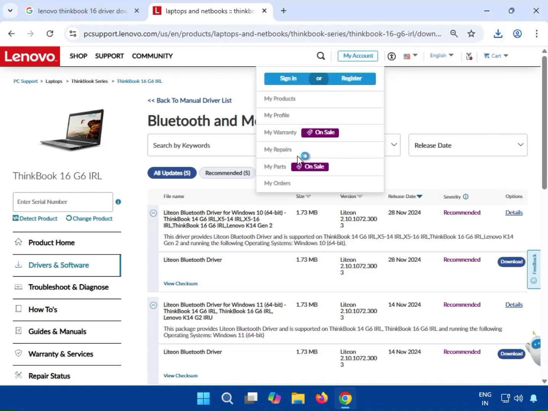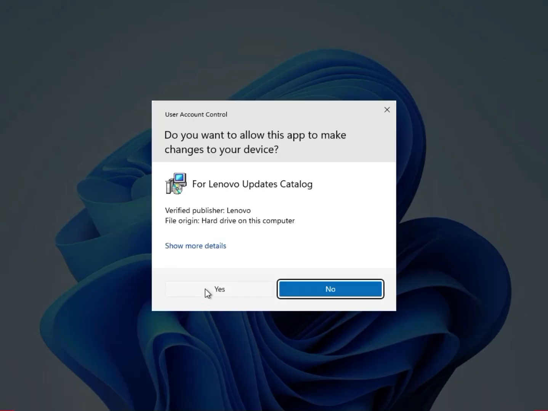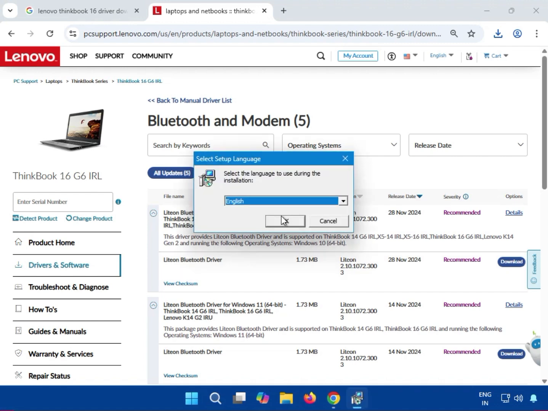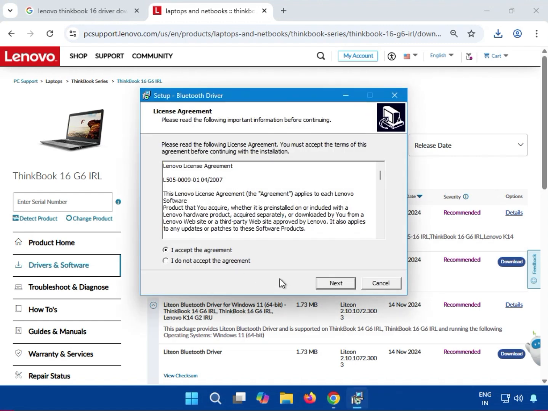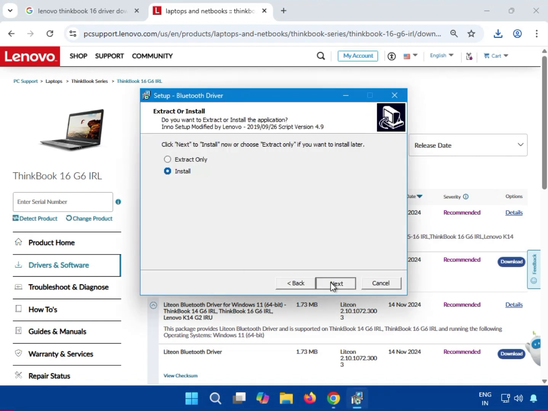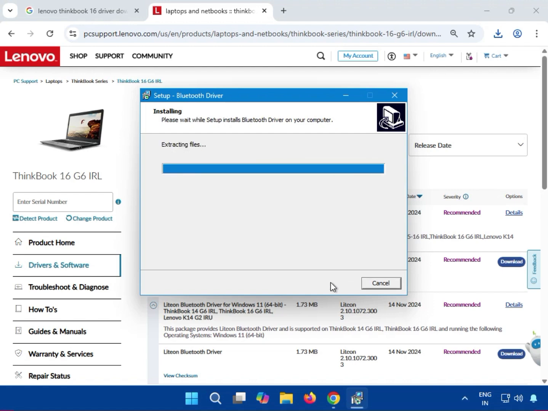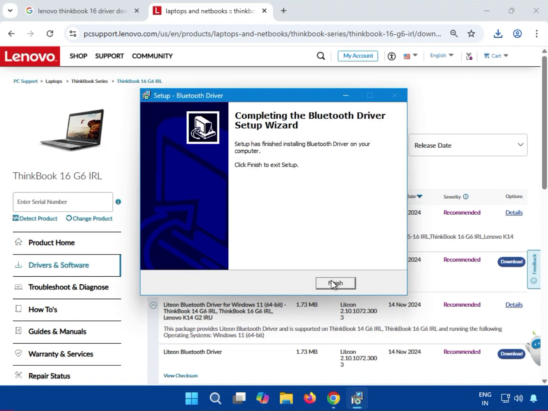You just click to open, then click Yes, then OK, then I accept, next and install, and then finish it.